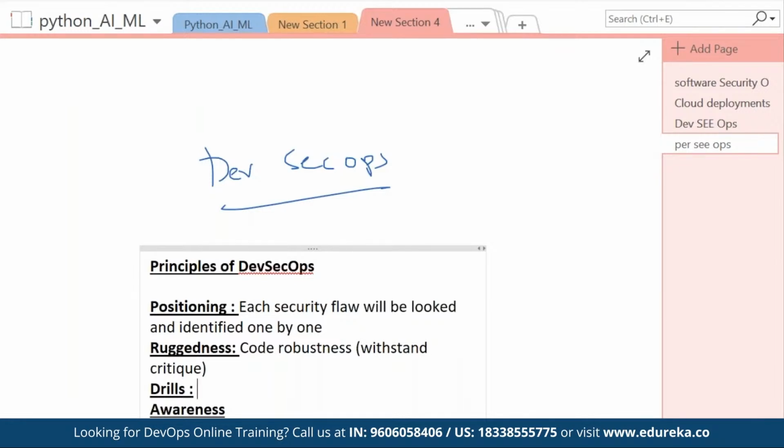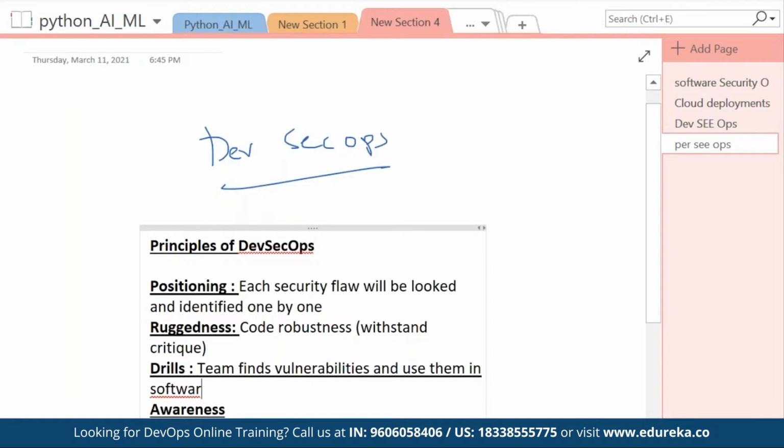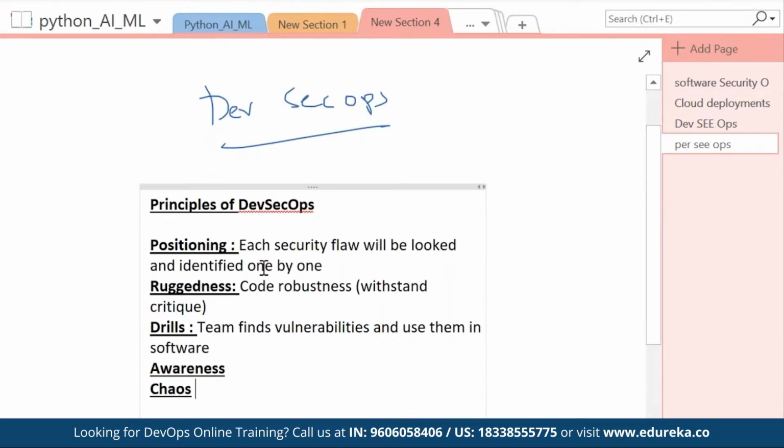Now there is a team, like in typical security drills, which will find vulnerabilities in your software and will use them in the software. So basically they will identify what vulnerabilities are there in the software which you are developing from time to time, and they will use them. They will basically inject that into the software.